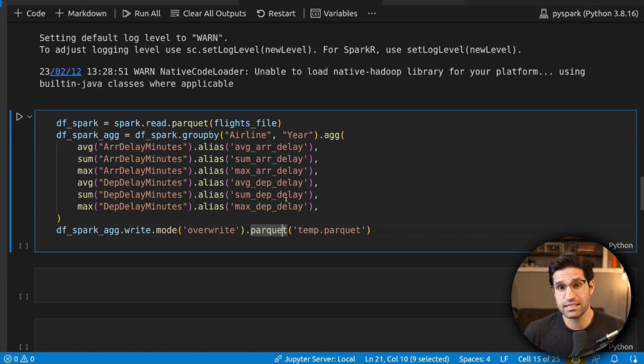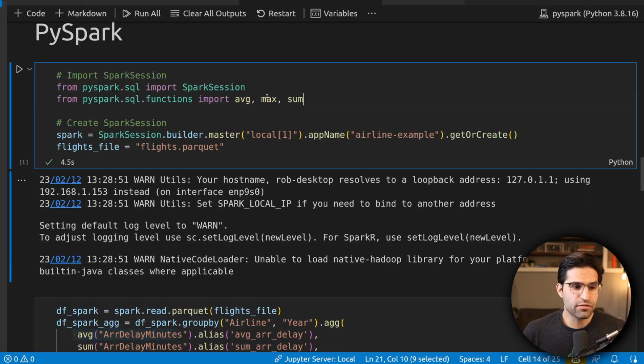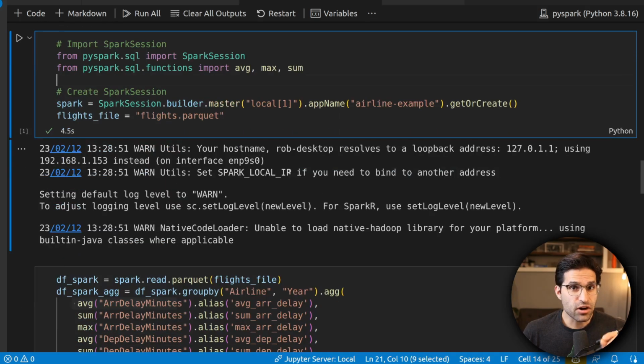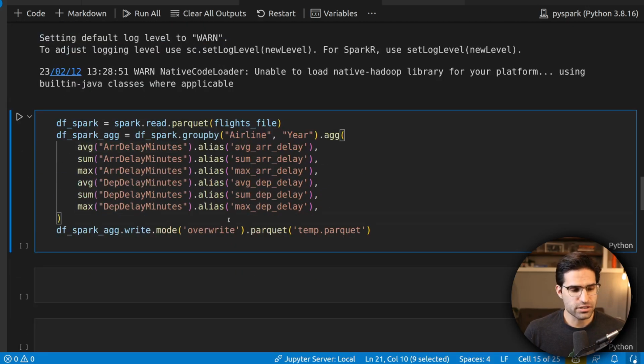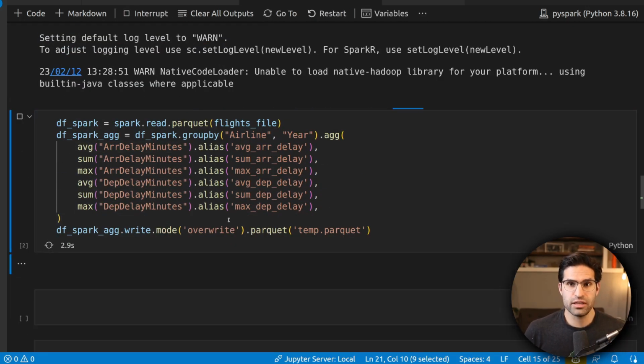You can see the syntax has some similarities to Polars in that we have to aggregate and then rename this alias. But it's important to note that this average, sum, and max were imported from PySpark's functions. These aren't the built-in Python functions. So I'm going to go ahead and execute this cell.